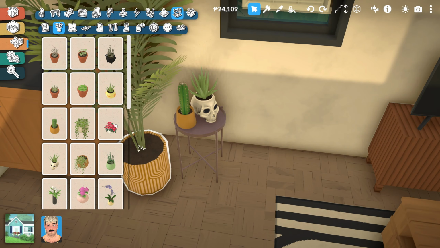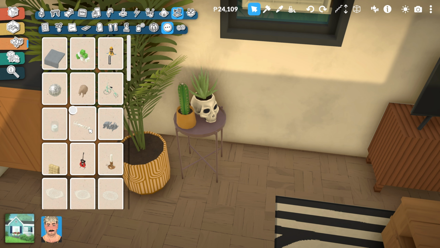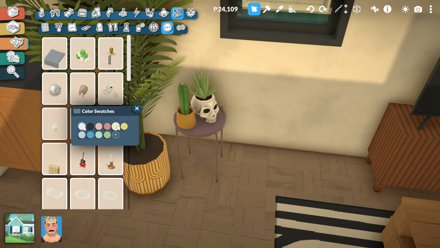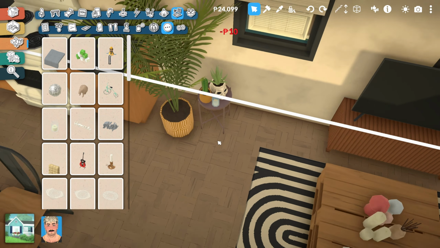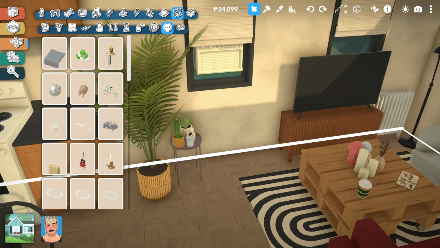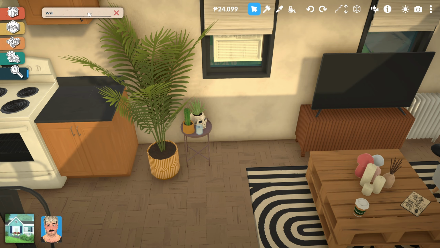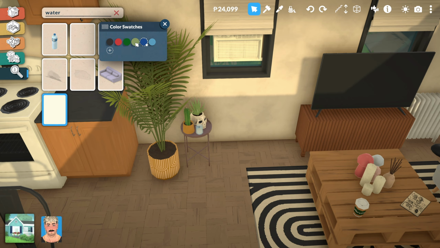Cool. And then let's check out, see if we can find any. Oh no, not the home sign. Live, laugh, love. Let's do like a little candle there. Perfect. Oh, cute. I want to see if there's a watering. There is. Yes.